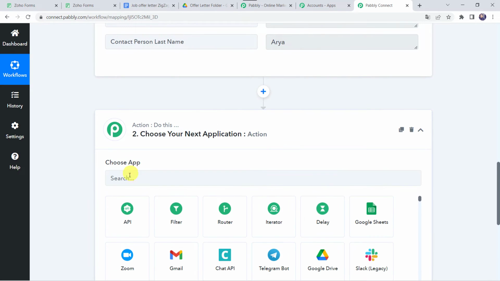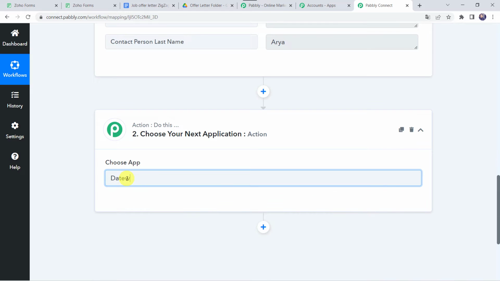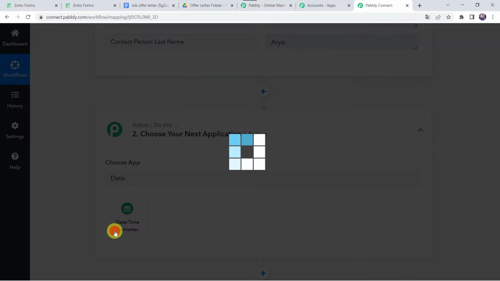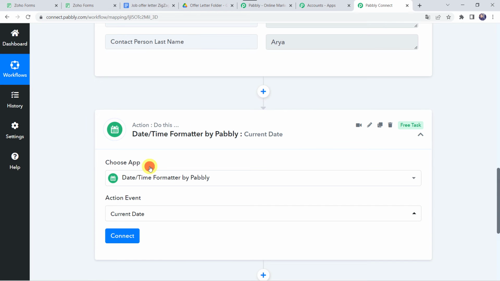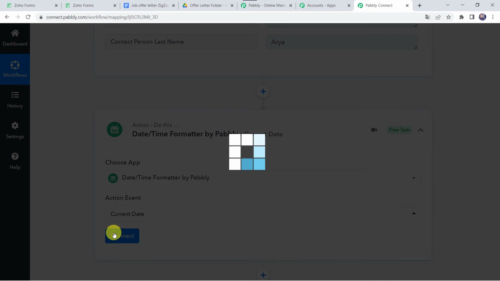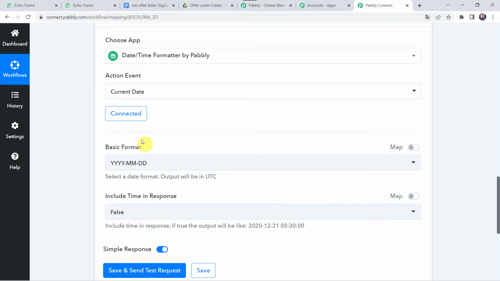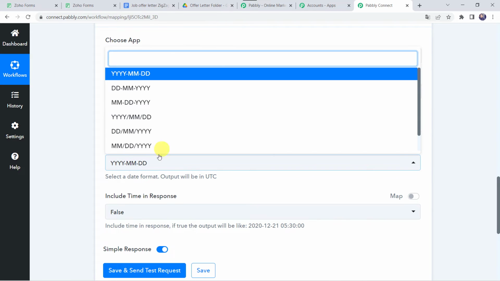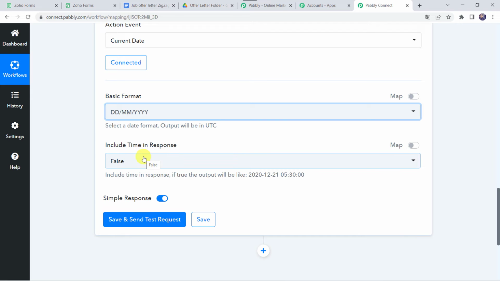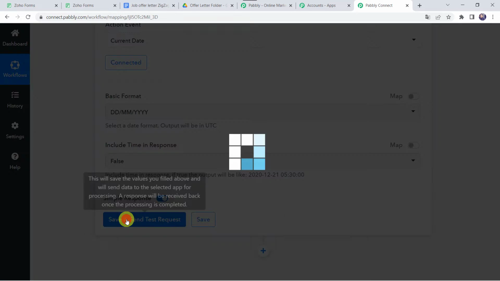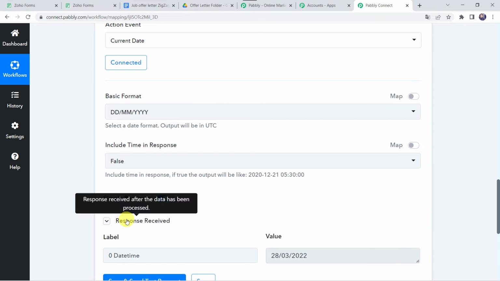So open this action step. Choose the application name as date and time formatter. Select the action event as current date. Click on connect. Now here we have to select the basic format. So I want the date in DD, MM and YY format. Include time in response. No, I don't want to include the time. I'm just keeping it as false. And let's click on save and send test request. And here we have got the current date, that is 28th of March 2022.